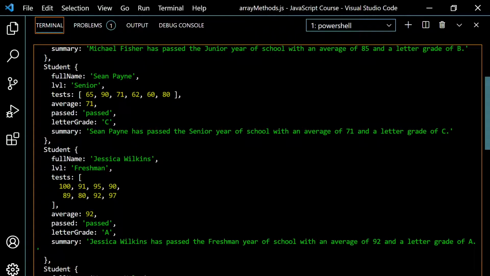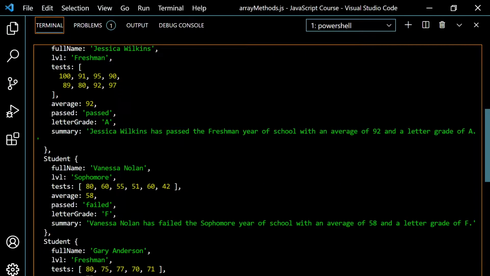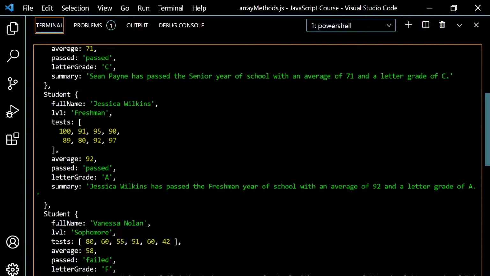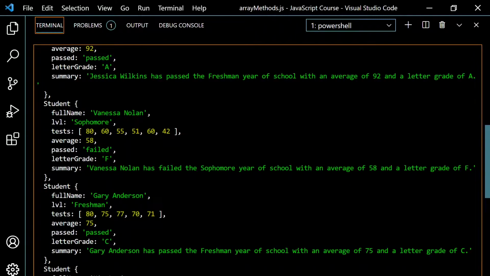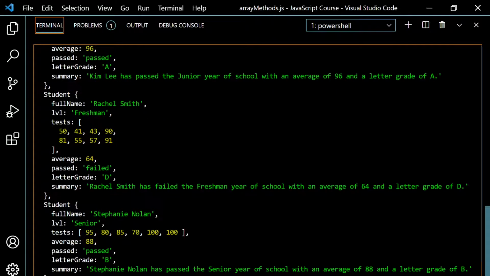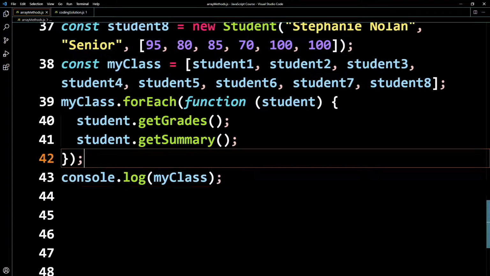So this is set on each person. You can see this person's average is 71, he got a C. You see this person's a 92, so she in this case got an A. And then this person has a 58 average, so she failed, she got an F, right? And you can see that Vanessa Nolan has failed the sophomore year of school with an average of 58 and a letter grade of F, okay? So on and so forth for all the people. Okay, so everything is working as expected.